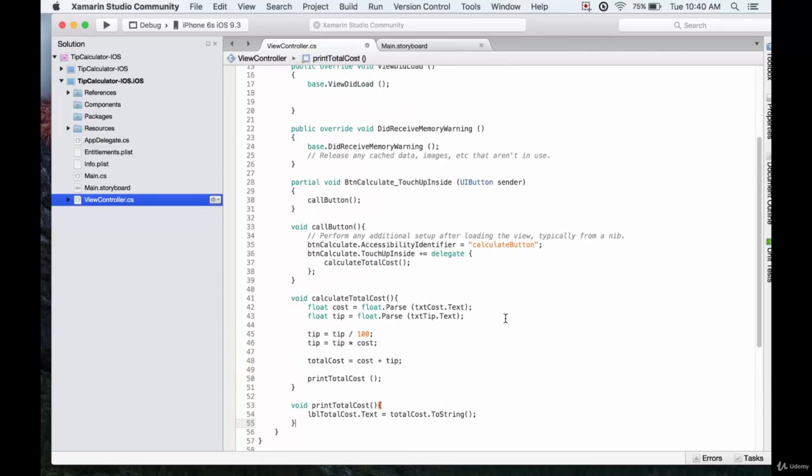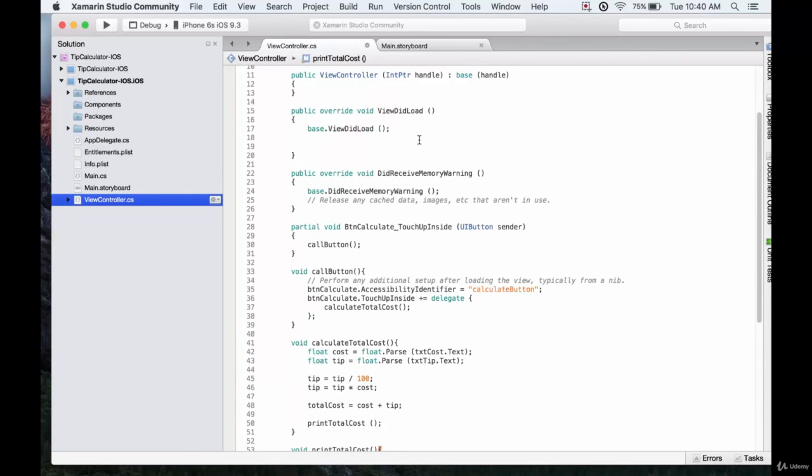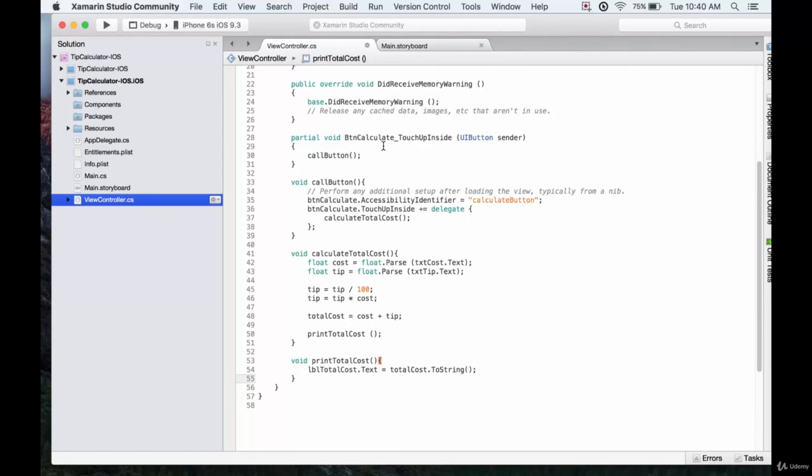Alright, very good. So now to recap, we don't need to call the touch-up-inside handler in our viewDidLoad function. That was something that was unique to Android. So we have it called here. So this is basically if this button is touched, then do this. Call this one, which will call the calculate total cost function, which will calculate the total cost and print it. And that print function is basically just changing the text value of our label to display the total cost.